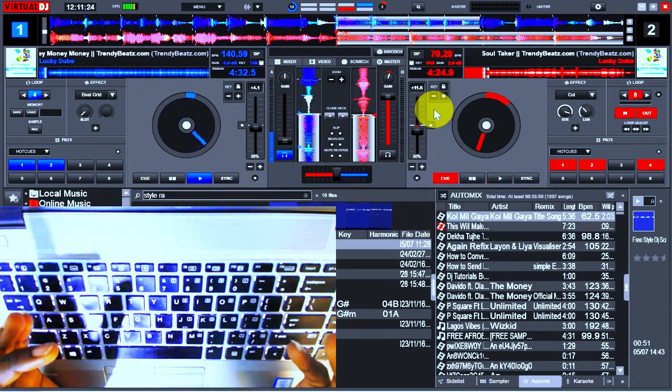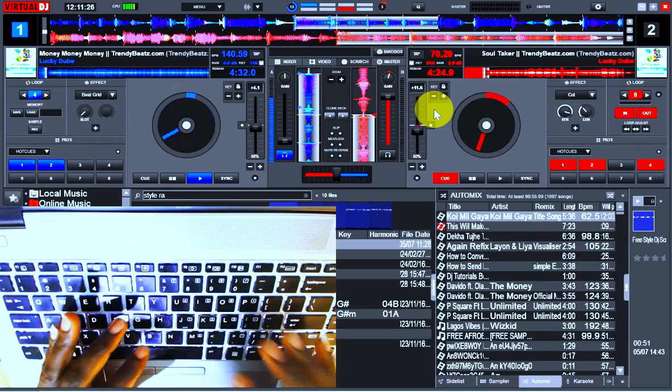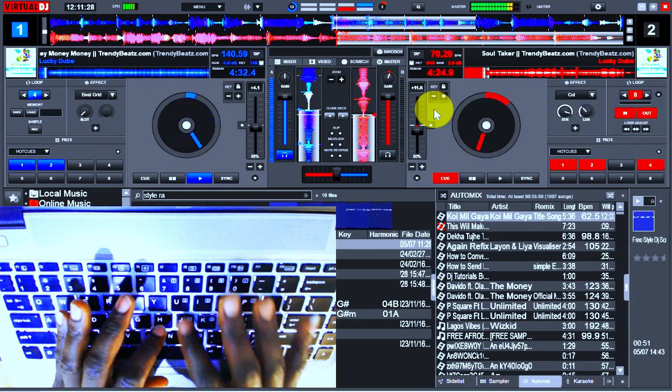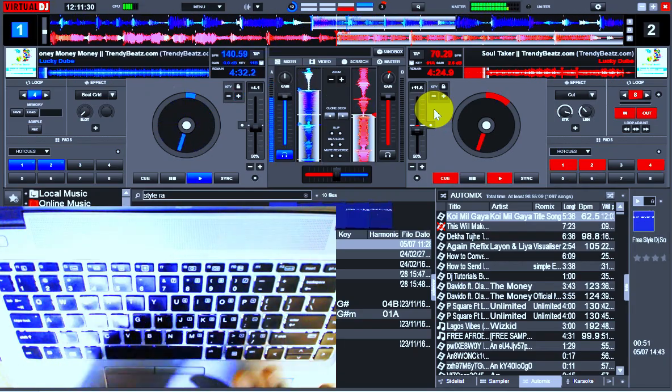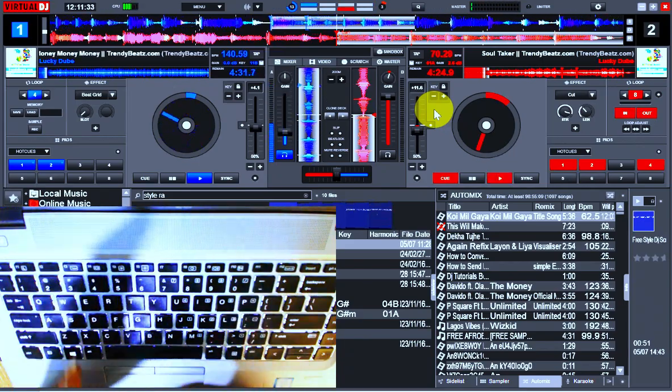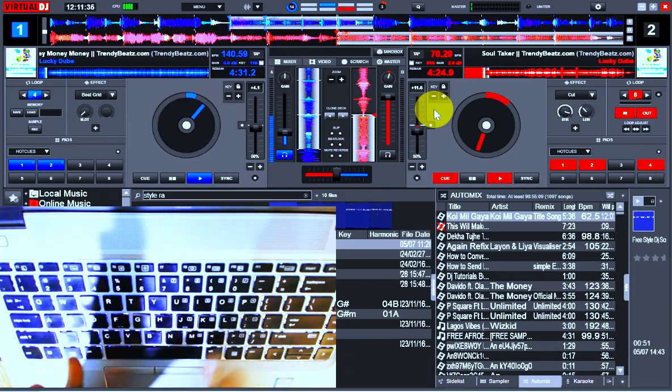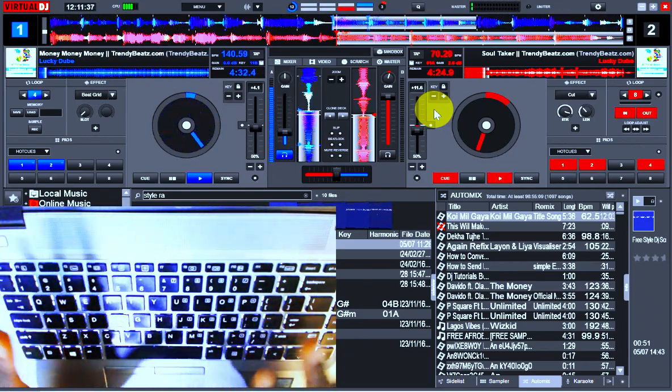So you can see it's going normal, but by the time I begin to put in some vibe inside, look at it. So you can see how I am introducing some vibe into it, just with little stuff.